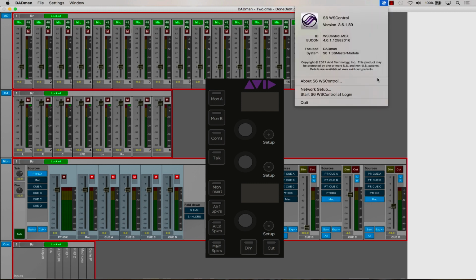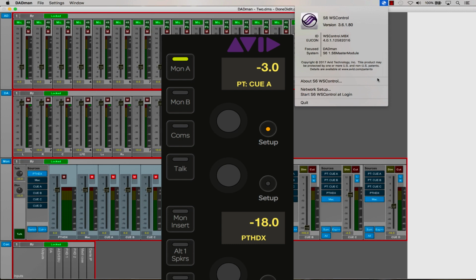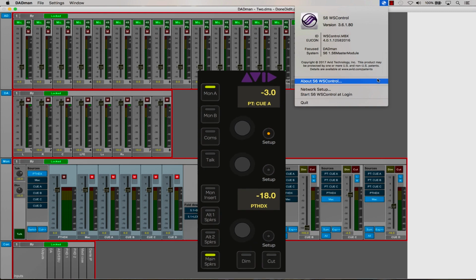With version 3.6 or higher of the console software, you can see that if WS Control is running and you launch DADman, it will automatically bind the monitor section to the control surface. The top setup button is lit up to show that we are locked to the S6. With older versions of S6, you simply need to press the top setup button after DADman has been launched. This is also the switch we would use to unlock the monitor application from the surface.